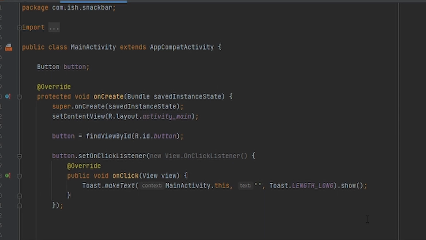In this video, we will be discussing the difference between toast long and toast short. Generally, we think that long means that the message will stay on the screen for a longer time, and short means that it will stay on the screen for a shorter amount of time. But I'm going to put this to the test.